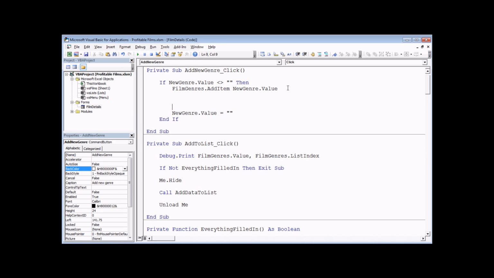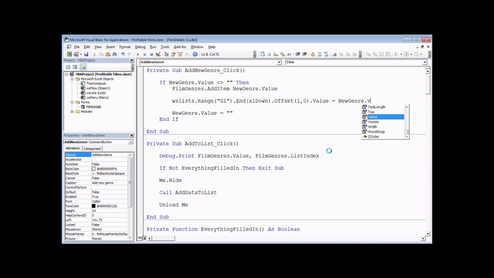Before we clear the contents of the new genre text box, we should write some code that will add it to the end of the list on the worksheet. Now the list of genres is held in column G on the WS Lists worksheet. So what I'm going to do here is say WSLists.Range("G1").End(xlDown).Offset(1,0).Value equals NewGenre.Value. And that will have the simple effect of adding it into the list of cells on the worksheet as well.